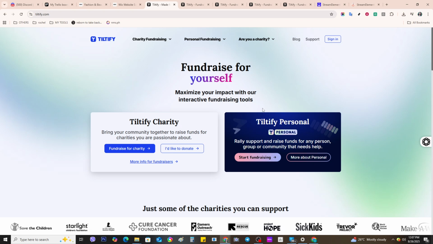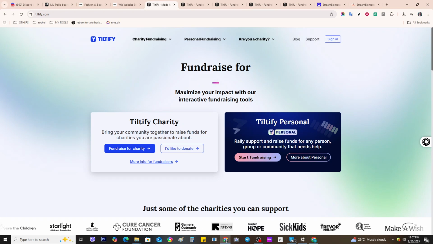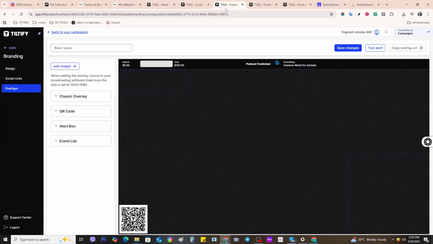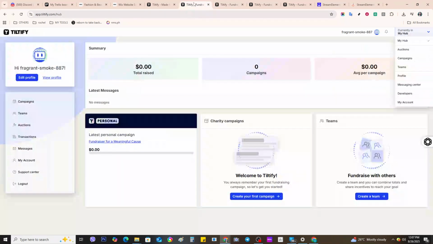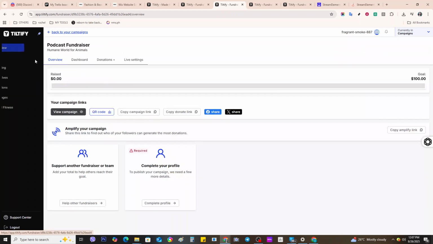First, you'll need to set up your Tiltify campaign. Go ahead and log in to your Tiltify account. Once you're in, you can either create a new campaign or open an active one that you've already set up. This is where you'll set the foundation for all of your overlay interactions, so make sure everything in your campaign is ready to go before moving on to the next steps.